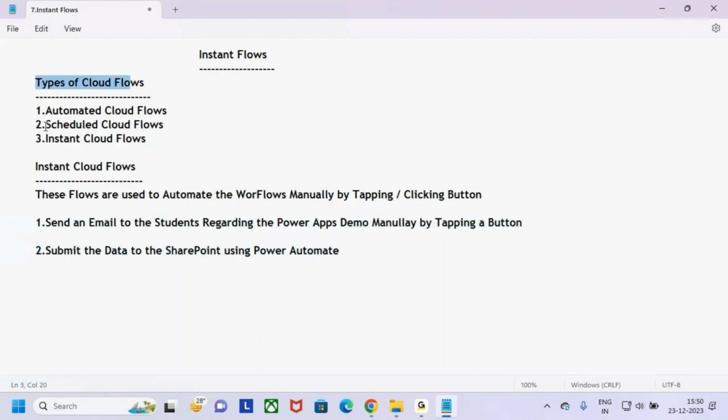So these are the different types of flows we have. Guys, we discussed the automated flows. Automated flows and scheduled flows are important. Instant flows we will rarely use. Instant flows are used from the client's perspective. Whenever the client has any issues, or wants to contact the developers or managers, they just click one button and can automatically interact with us. So this type of flows will be there.